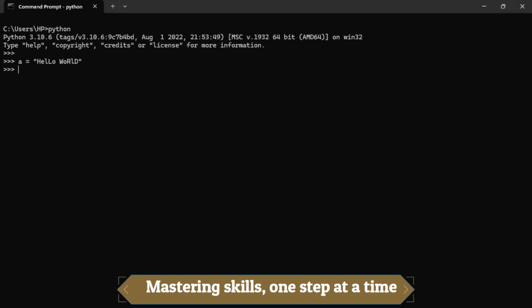Let us say I have a string like this, hello string. Now I can use the dot lower function to make it in small letters. I can use the dot upper function to make everything uppercase. See, very simple.